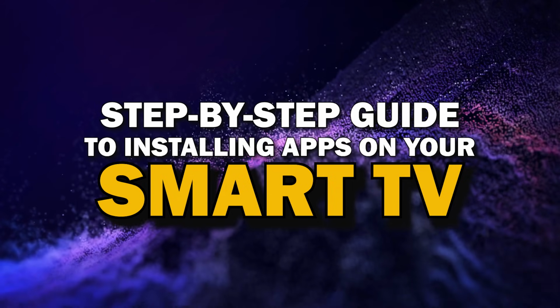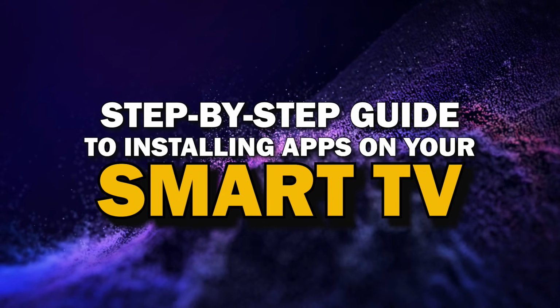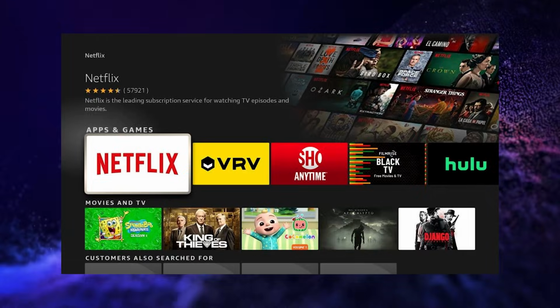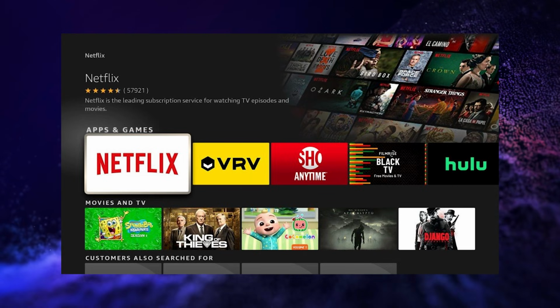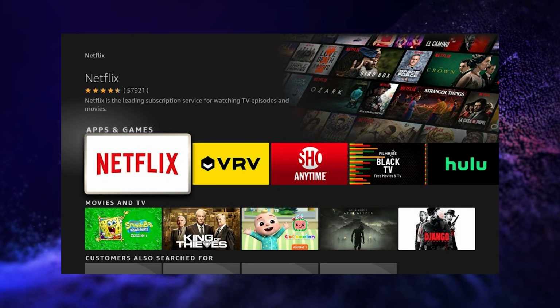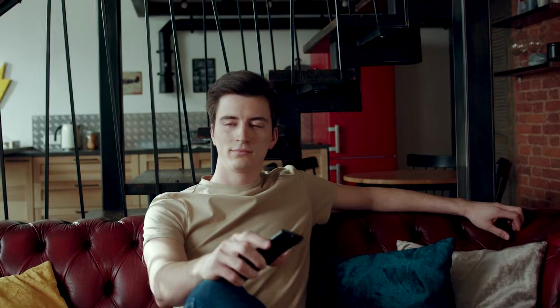Today, we're going to show you a simple step-by-step guide to installing apps on your smart TV. Whether you're looking to add your favorite streaming service or just trying to explore new apps, we've got you covered. So, grab your remote, sit back, and let's get started.